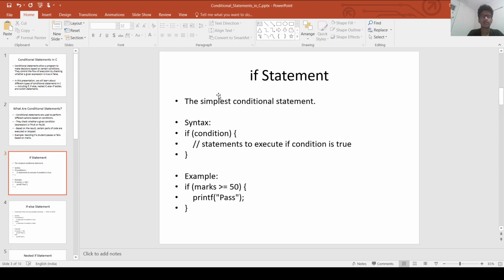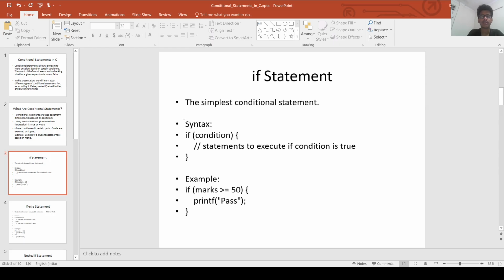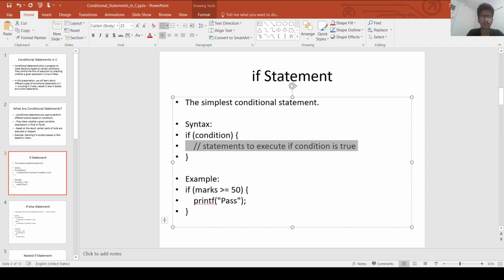If statement. Simplest conditional statement. The syntax of if statement is: if, condition in the closed parenthesis, curly braces open, and the statements to execute if the condition is true. Whatever we write here, the statement will be executed if the condition is satisfied. Curly braces closed. For example, if the marks are greater than or equal to 50, the output will be pass.